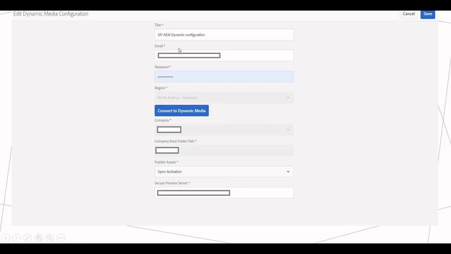You will land on this screen where you need to provide the title. You must have already set up one SPS server, so you must have an email address, a password, and the region the service is available in. First you give a title, email address, and then password. You select the region and then click on connect to dynamic media. If the information is correct, you should see a successful message that you are connected successfully, and after that the information below will be populated automatically. You can select it.